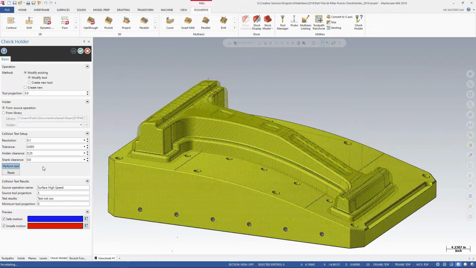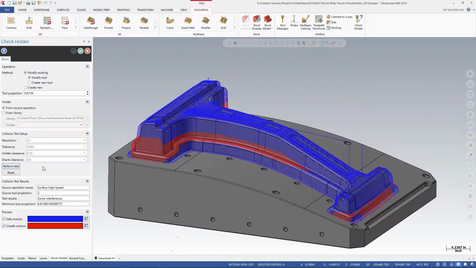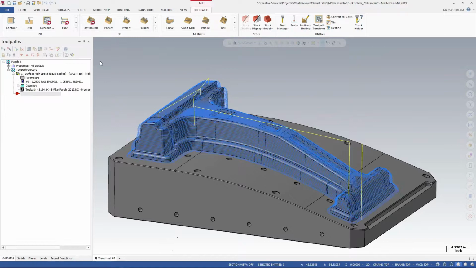When the analysis is complete, Mastercam displays the results in the graphics window. Safe tool motion displays in blue, and the red tool motion shows where the holder does not clear the part. The collision test results section of the dialog shows that to prevent the holder interference, a minimum tool projection is needed. The tool projection field also updates to the same minimum value. You can edit the tool projection and then click OK to save your changes.